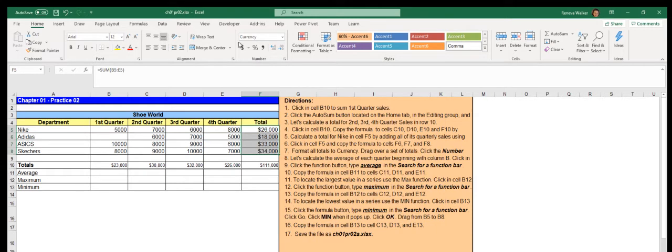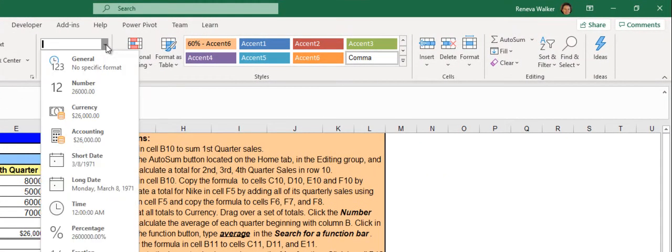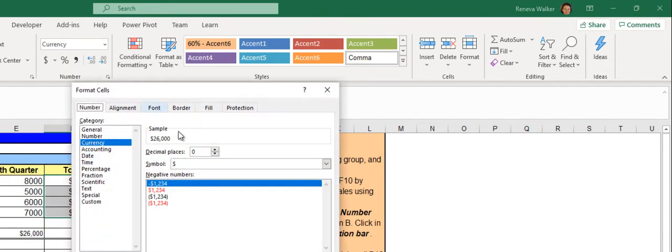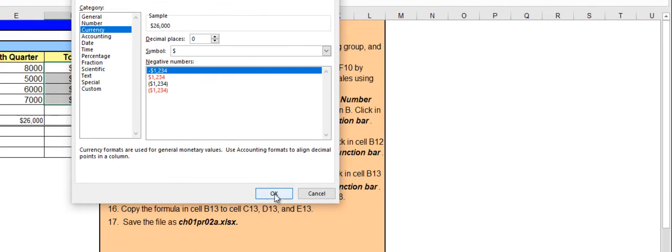Now some of you might say, well, why not come up here and just click currency? We could, however, notice the default here, it adds the dollar sign, it adds the comma, and it adds 2 decimal places. Since we wanted 0 decimal places, this is why we had to go to the number format so we could change our decimal places from the default.